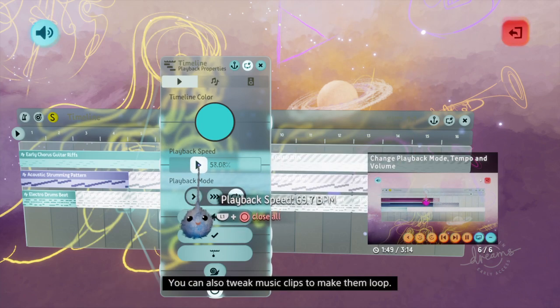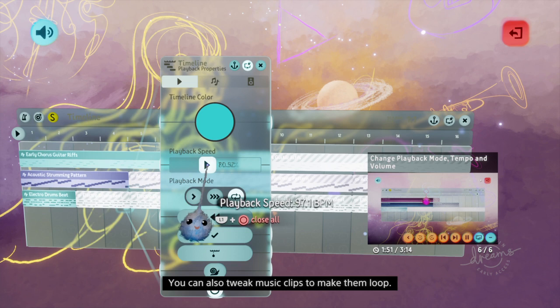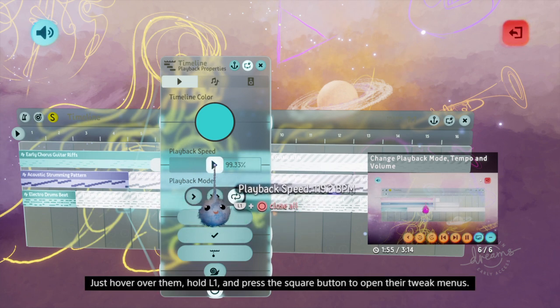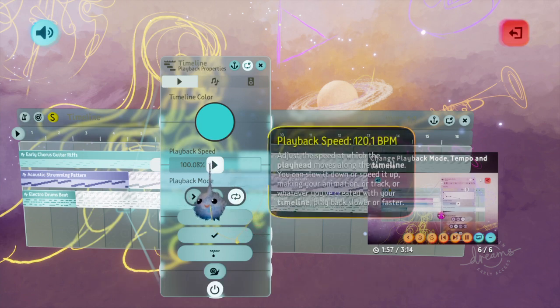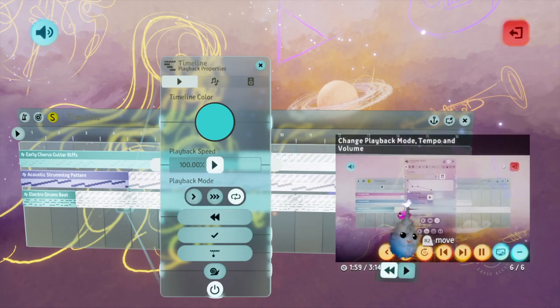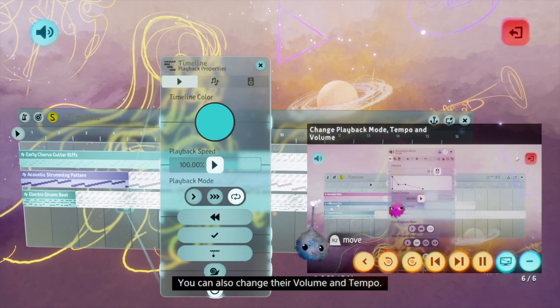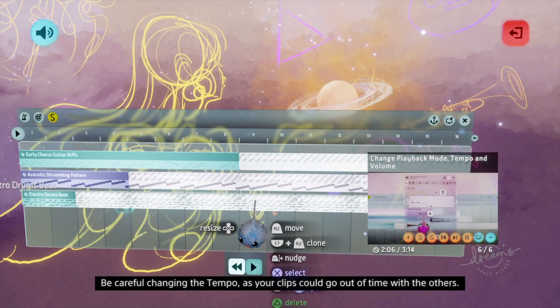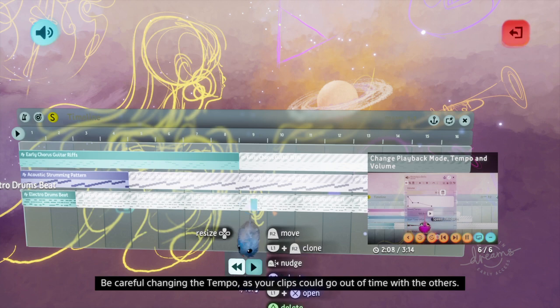You can also tweak music clips to make them loop. Just hover over them, hold L1 and press square to open their tweak menus. You can also change their volume and tempo. Be careful changing the tempo, as your clips could go out of time with the others.